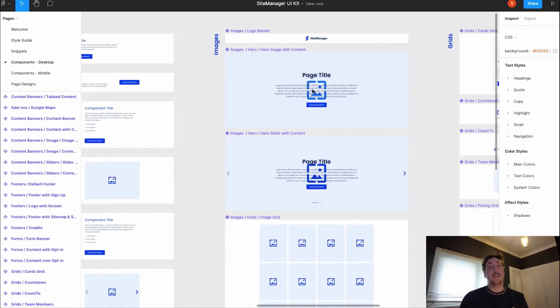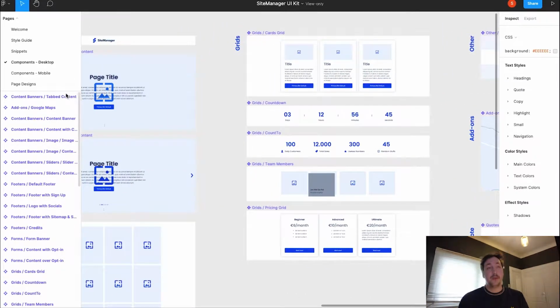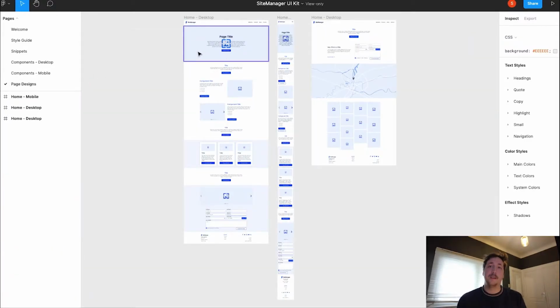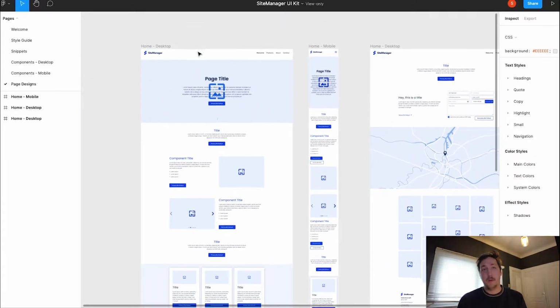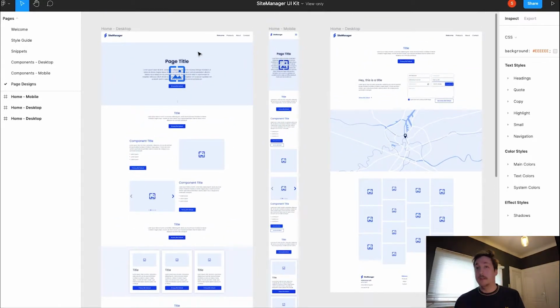To give ourselves a head start, I chose to use the SiteManager UI kit, which is freely available for Figma. This kit consists of a whole lot of website components that are pre-built within the platform. That way you can shift real quickly from the design phase into the development phase of a project.